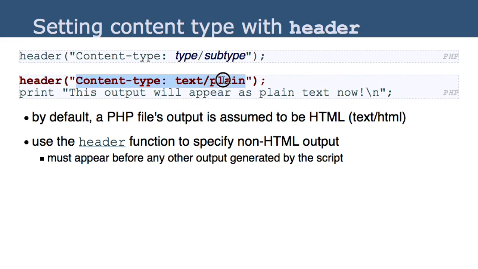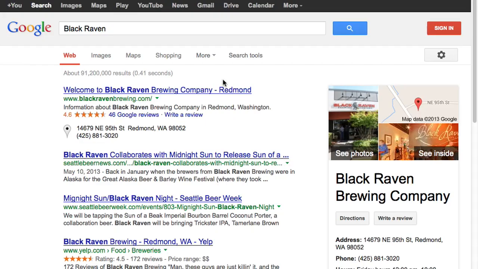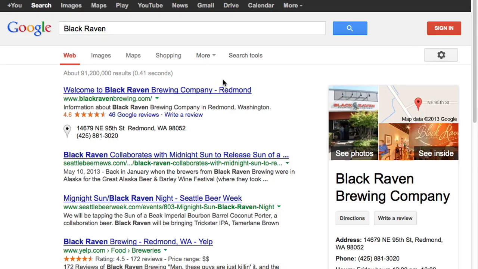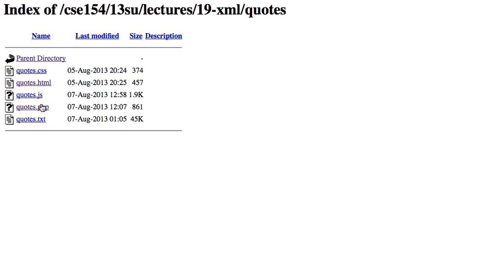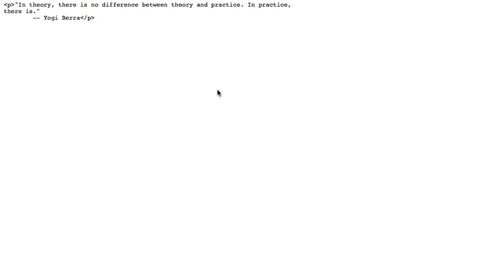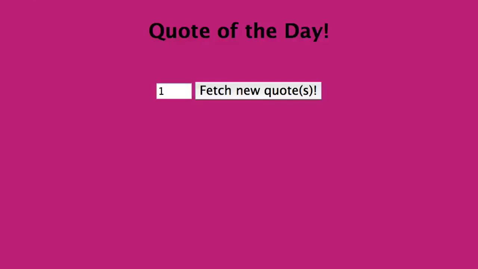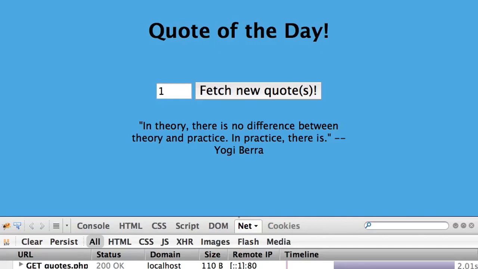The header gets sent, actually, if we go back and take a look at the header that was sent by, I closed it, that was sent by the quotes.php. Let's look at the quotes.html. So open up Firebug, take a look at, so this is the AJAX request that was made.